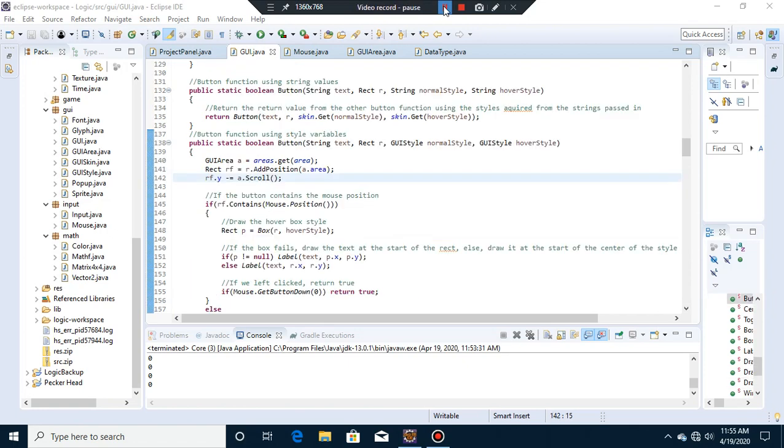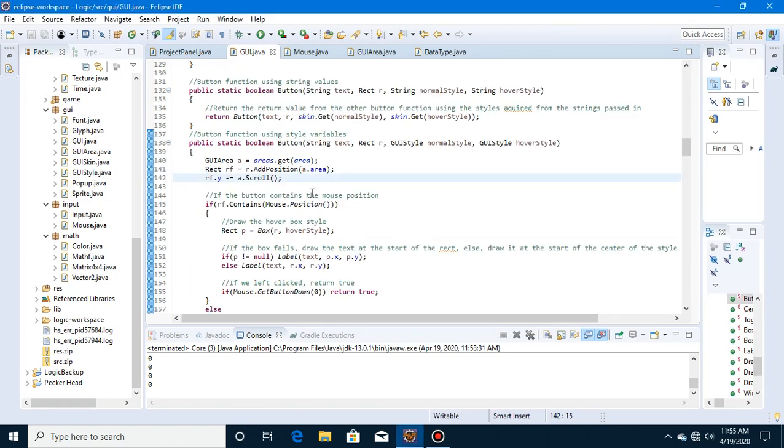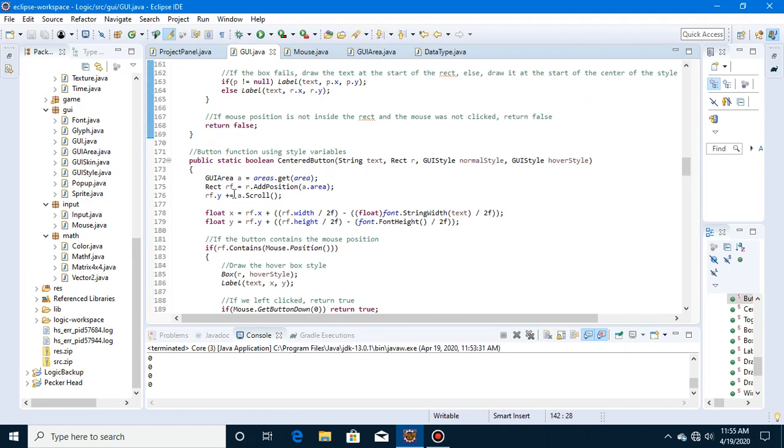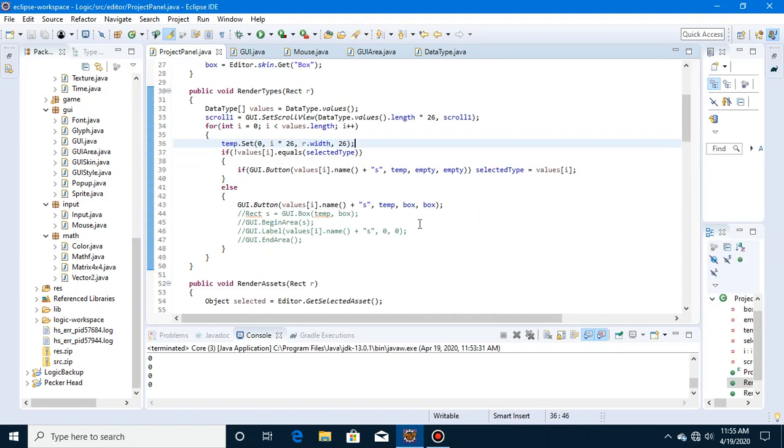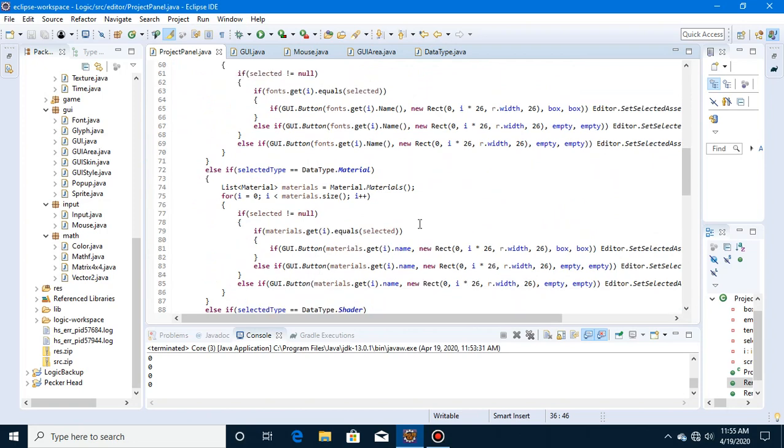Okay. The issue, stupid me, was this right here. I put plus equals instead of minus equals. That was my bad. So if you just go into button, change rf.y plus equals to minus equals, and probably should just go ahead and do it for centered button as well. Go ahead and do that. So that will fix the clicking issue that we were having, clicking the wrong position.